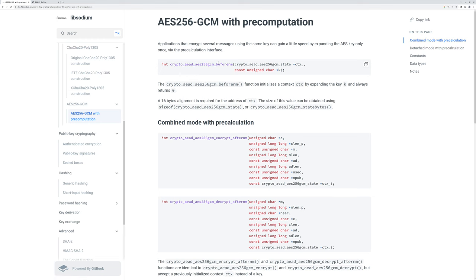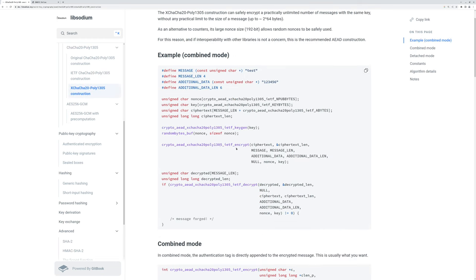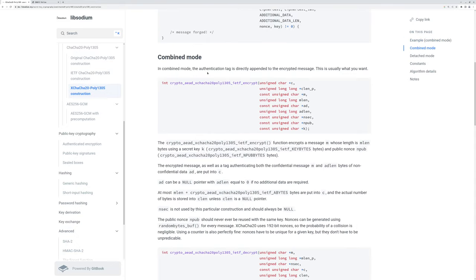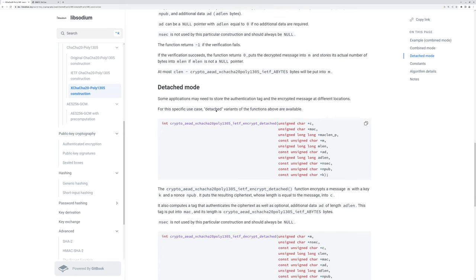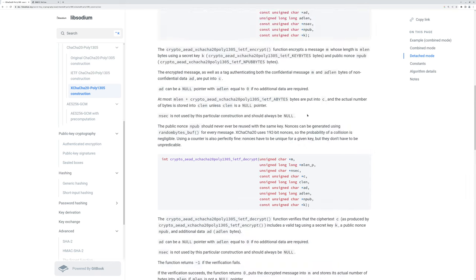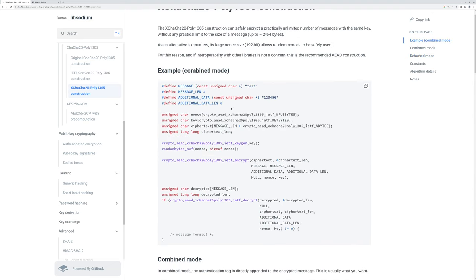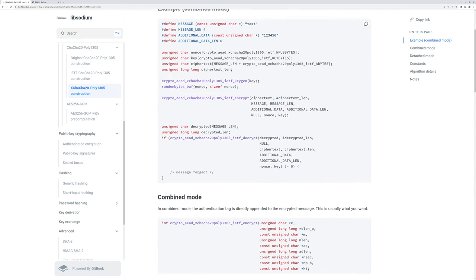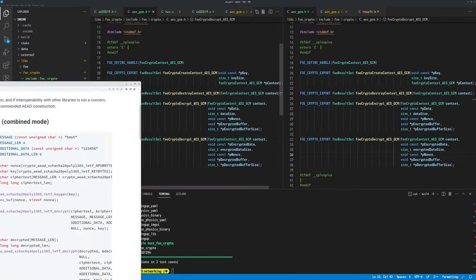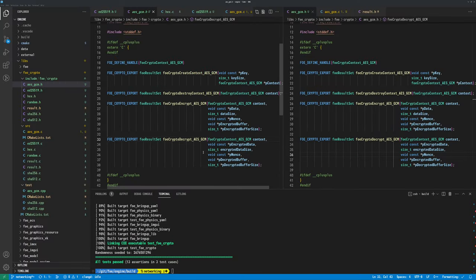It's basically the same thing, except you don't have a context. So you can just do a straight encrypt and decrypt, basically with the same things. Yeah, with additional data stuff. Oh, yeah, here we go. Combined mode: the authentication tag is directly appended to the encrypted message. This is usually what you want. And detached mode is where the authentication tag and encrypted data are at different locations, I guess if you want to put them into different buffers. Okay. So that's why it's combined. Additional data, that sounds good. Message forged, whatever. So I'll leave it at that for now.